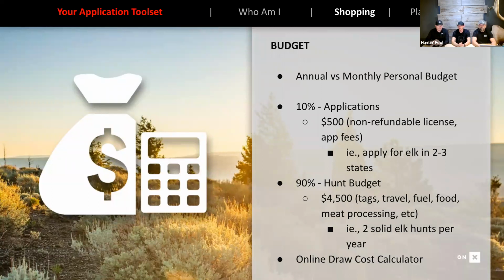I love this slide because honestly, it showcases perfectly what happens when you take an overall hunt budget that you've allotted for the year and you can't spend it all on applications, because if you spend it all on applications, you got nothing left to go hunting with. Once the time comes, you draw a tag or you go on your hunt.